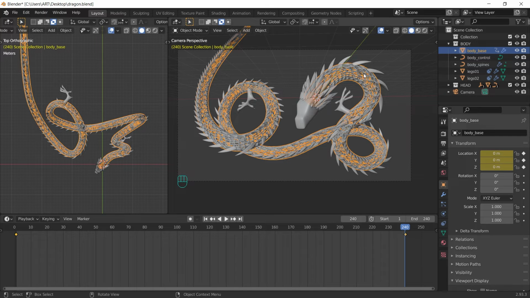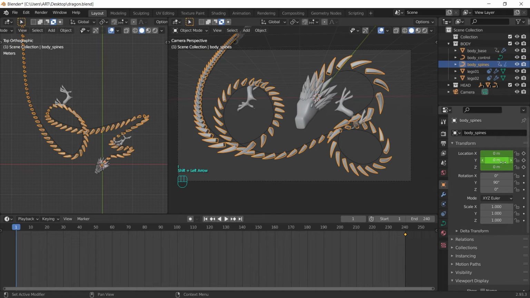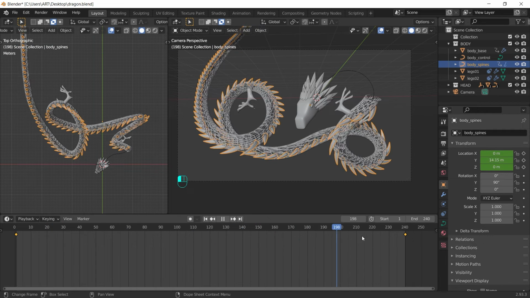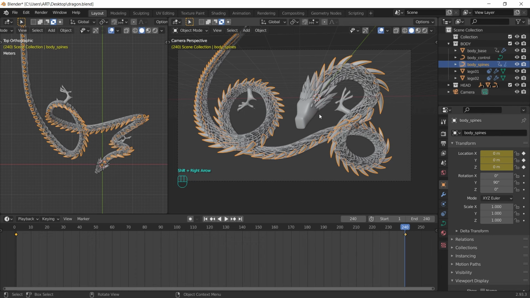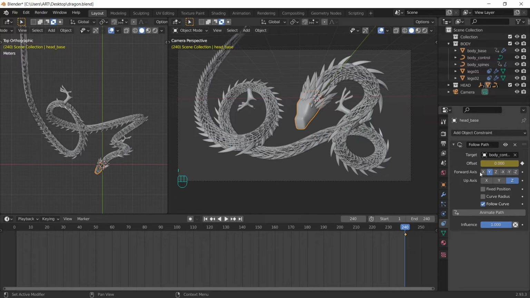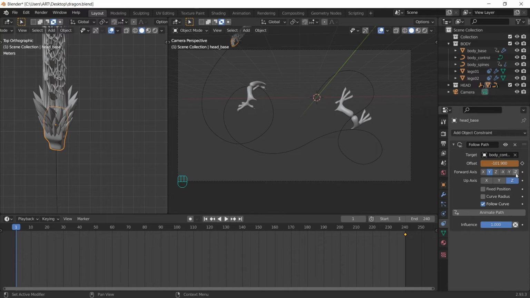Let's repeat the same process for the body spines. If we use the same numbers, they will stack together. For the head it's different. We have to add the keyframes here. Go to the first frame, use the offset, check how much we need so they match, add another keyframe, and we have it. Simple as that.